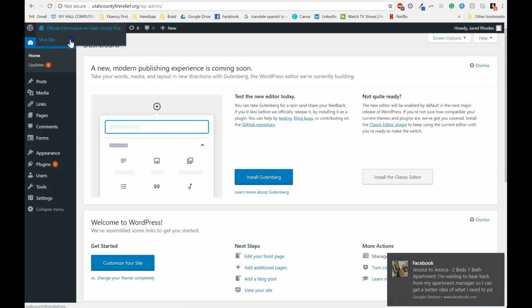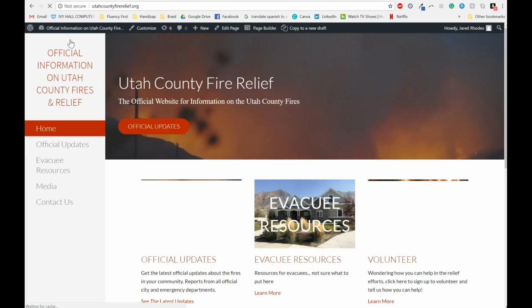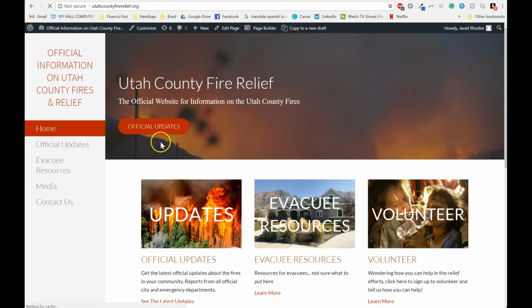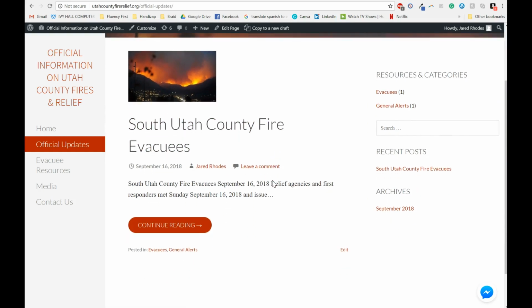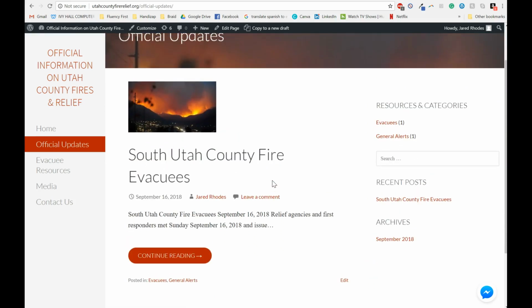Actually, before we do that, let me show you where the posts show up and how they show up. We're posting updates in the page that's called official updates. You can access that here on the sidebar menu, in this button, and also in this section here. As you can see, we posted a press release that was written on September 16th as an example, but also as information. And you can see here that this is the article. This links to the article. Click continue reading, or the picture, or this, and it will go to the article.